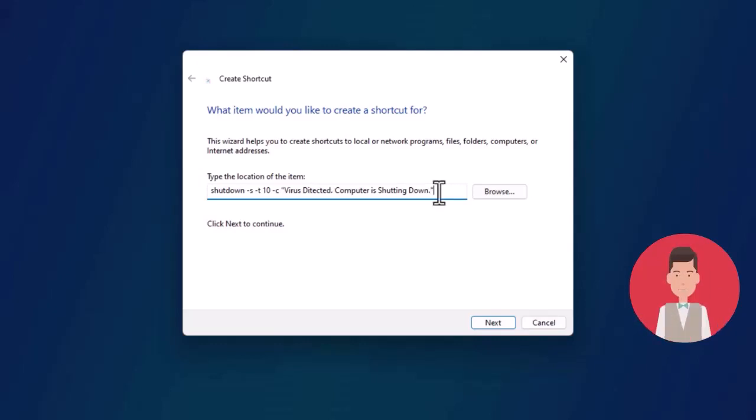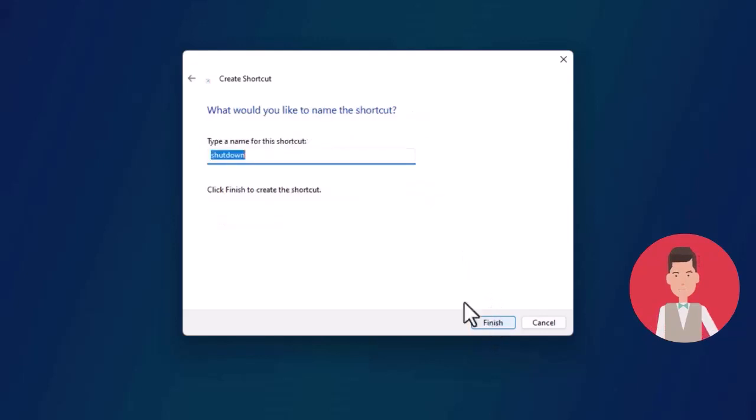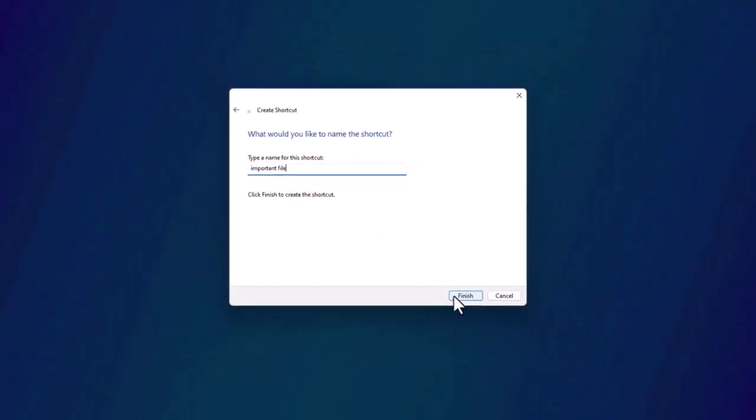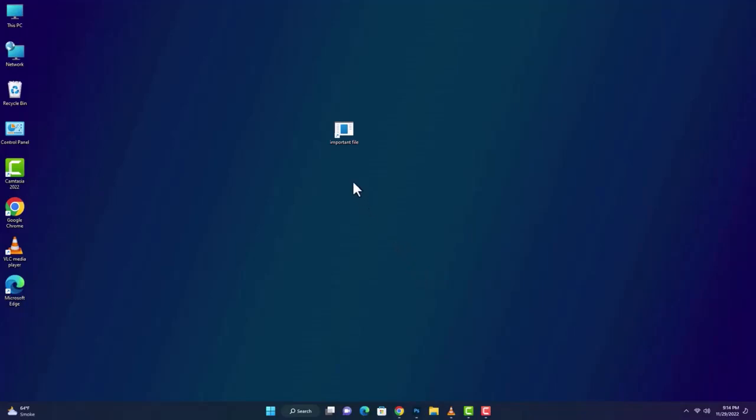According to this command, the computer will shut down within 10 seconds, and this is the message that will show when shutting down the computer. Then just click on next and type the virus name that you want. I am just giving the name important file. After giving a name to your virus, just click on finish and your virus is created.